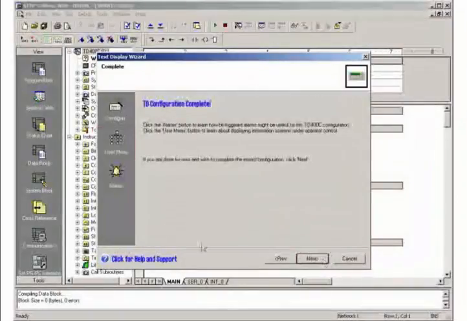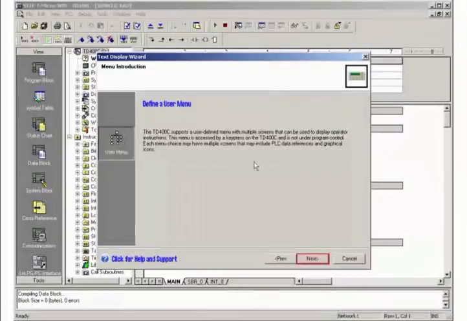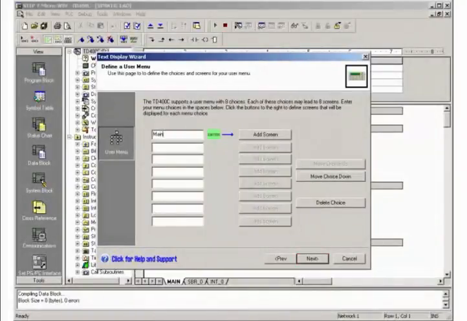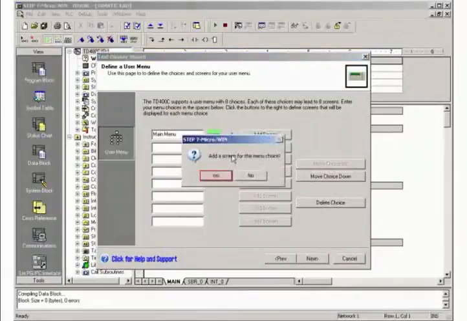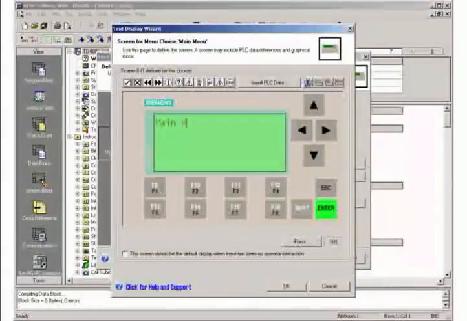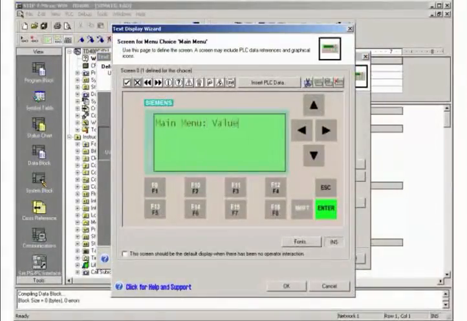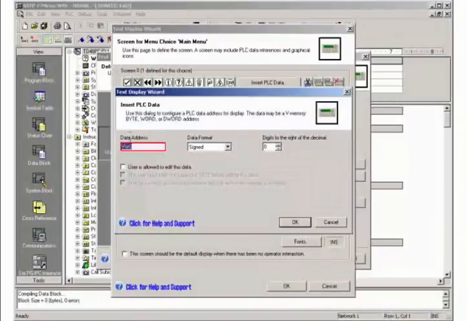Go to the configuration of the user menu. Assign a name for the menu. Describe the menu screen according to the task. The PLC data to display is the variable named value. Select the address for the data, such as VW1000.